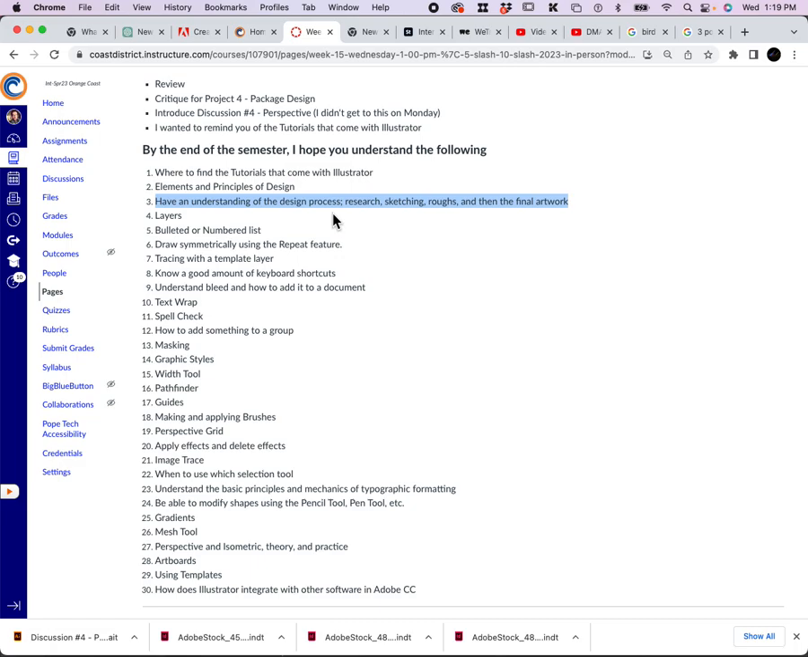Like I'd suggested before, you might these days use AI as a way to generate ideas as well. Do Google searches, look in books.